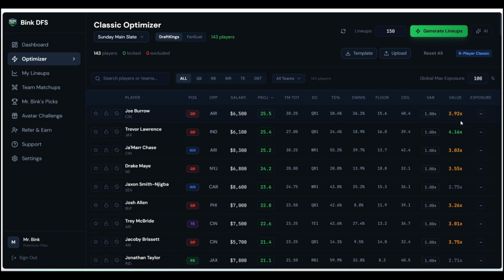Hey guys, today we are going to be reviewing Mr. Bink AI tool. So as you know, most DFS tools give you an optimizer, but Bink DFS, we differentiate ourselves. We actually have an AI chatbot. So essentially it's like a DFS analyst that you can text.